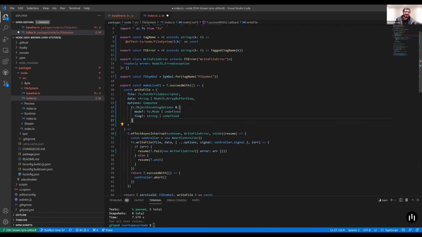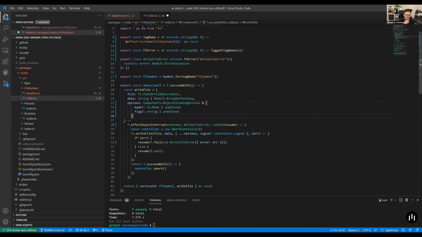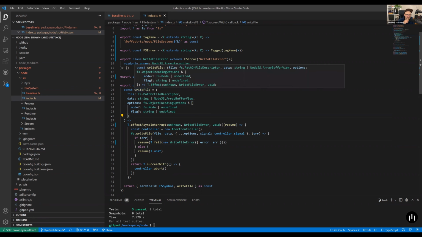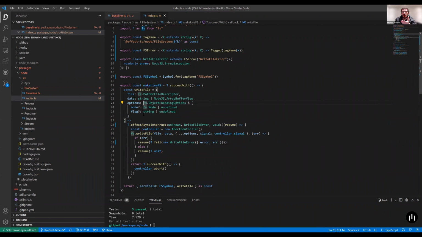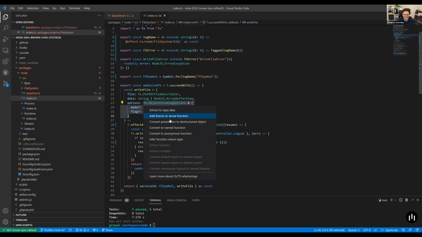Sorry to prevent your perfectionism here. No, the point is these options, I think, are the object encoding mode flag. We're going to have to reuse it in different places, so let's burn that bridge when we cross it. Let me try to do something different. All right, the first one, extract the type alias.